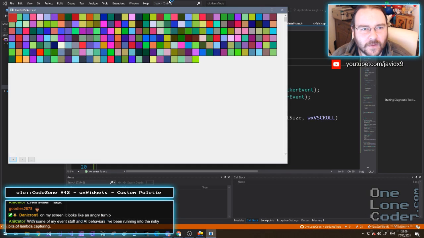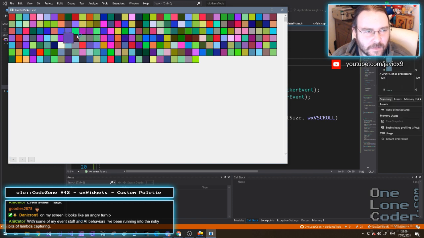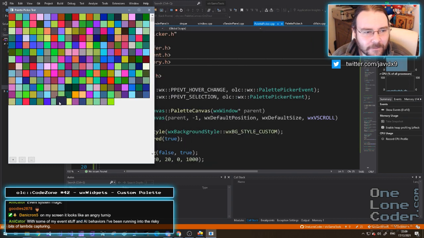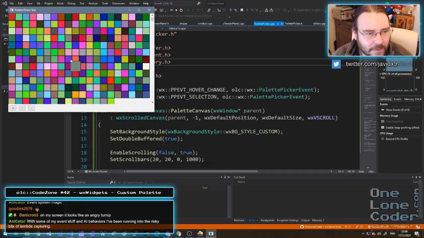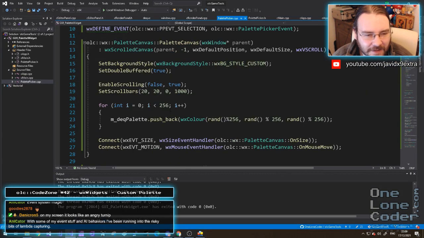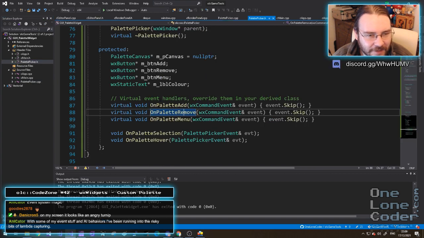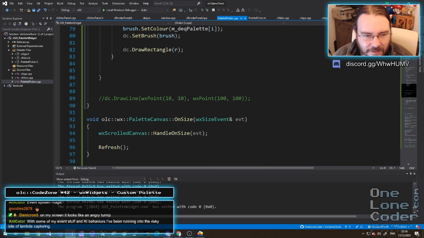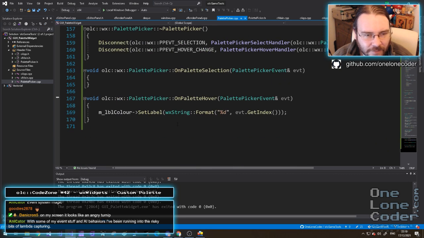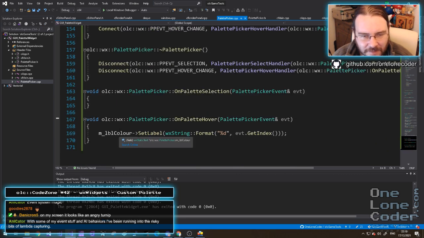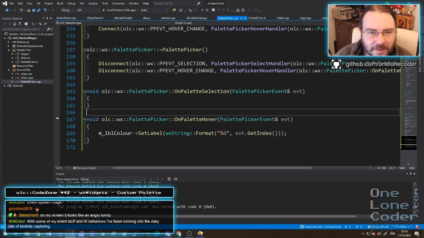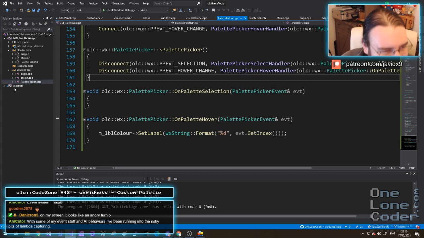Right. Ugh, after all that, it's not worked anyway. Well, we'll go and dig out, see what's happening. Did I actually add the text control? Did we actually create it and construct it? LBL color. Well, let's... Oh, I'm not throwing the event, am I?